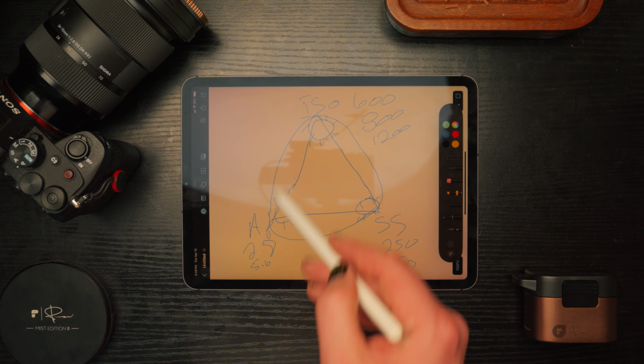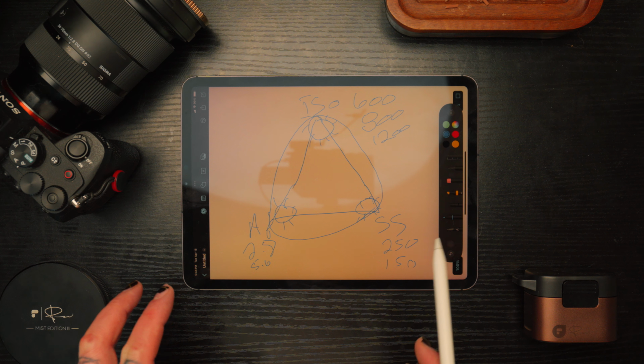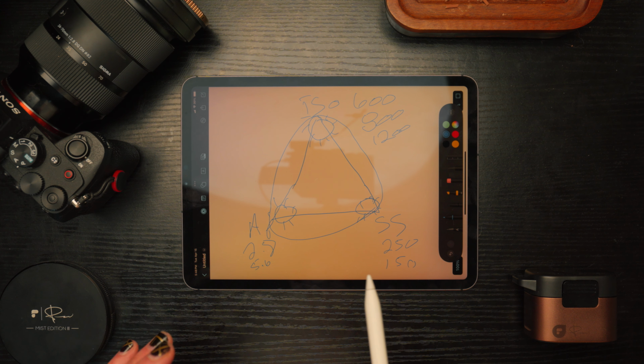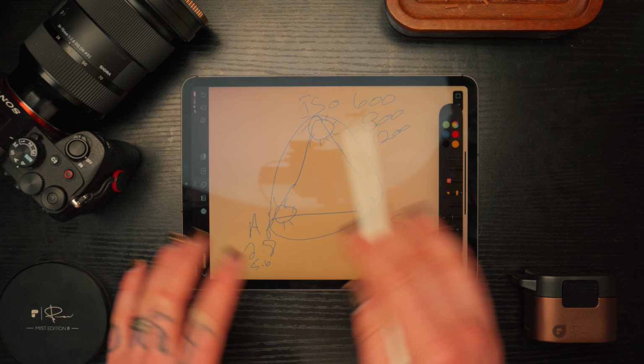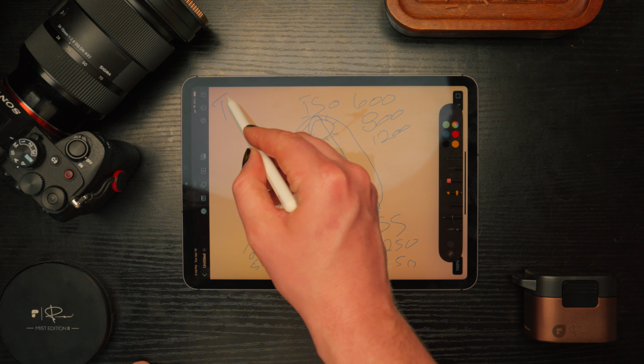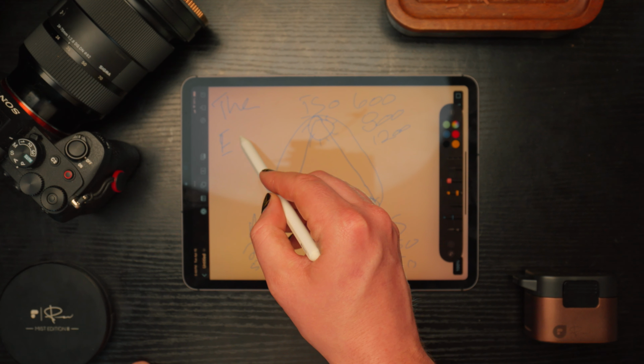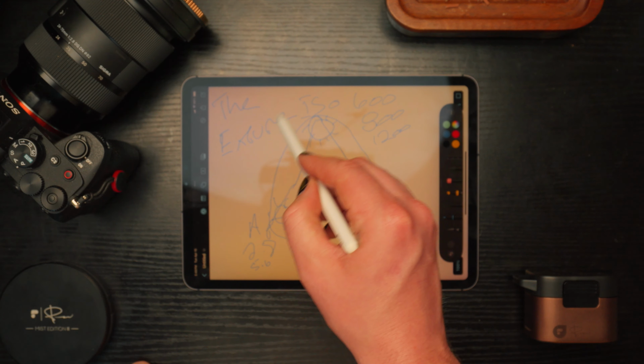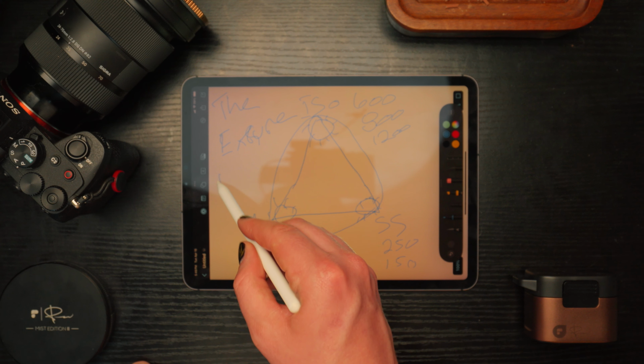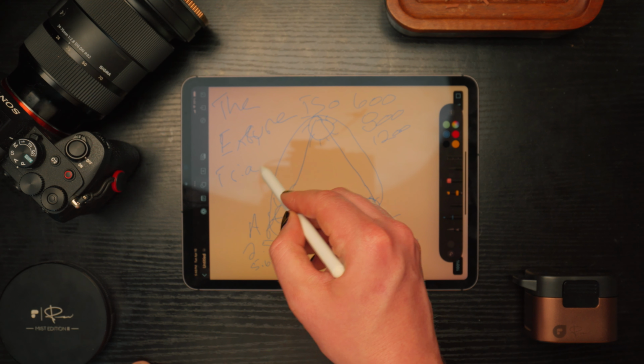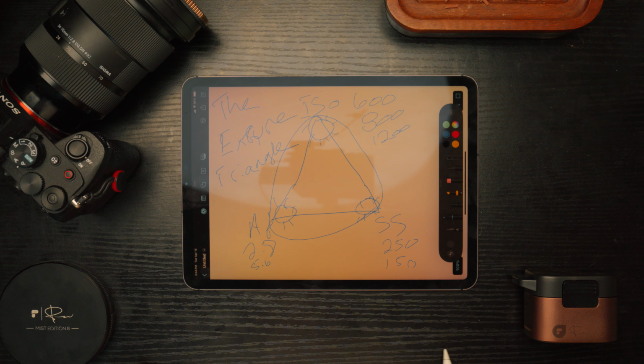So when you mess with one, you're going to have to mess with the other ones to keep your exposure perfect. And this is what we call the exposure triangle. They all work together. So you just got to keep that in mind. So when we talk about the exposure triangle, I'll go more in depth on your settings.